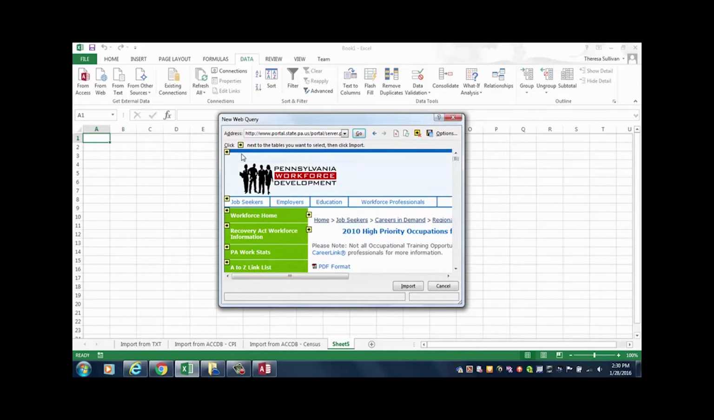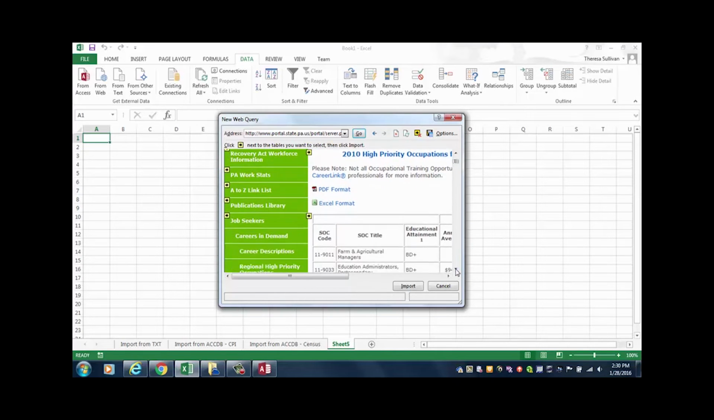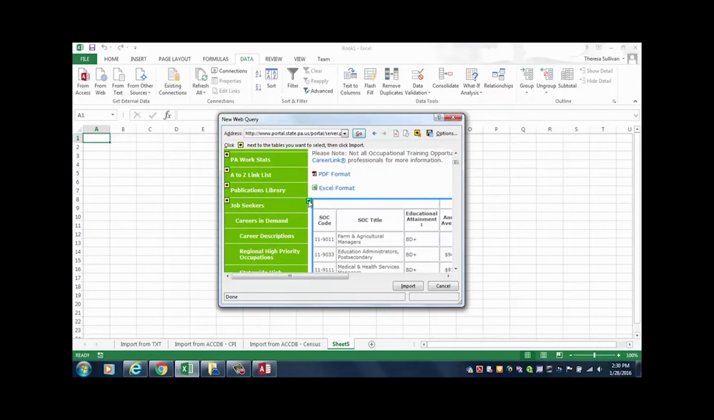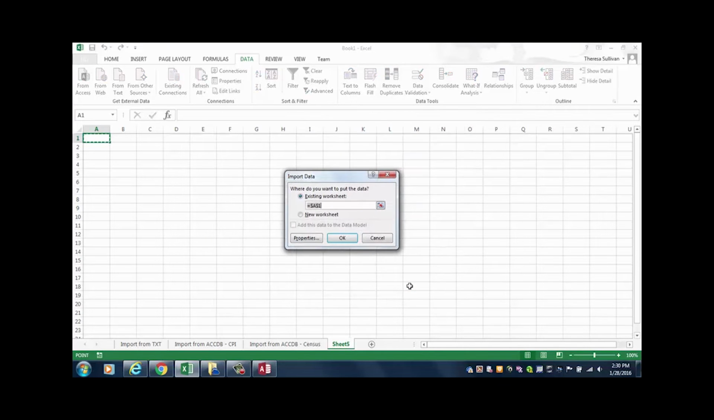Take a look. It's put in all of these little arrows, and if I hover over the arrow, it's selecting a different section within the website. So if I scroll down, I want to select this entire table. And when I click on that yellow arrow, it changes to a green check mark. So I'm going to click Import. Where do you want to put the data? Into this existing worksheet, starting in cell A1. So I'll click OK.